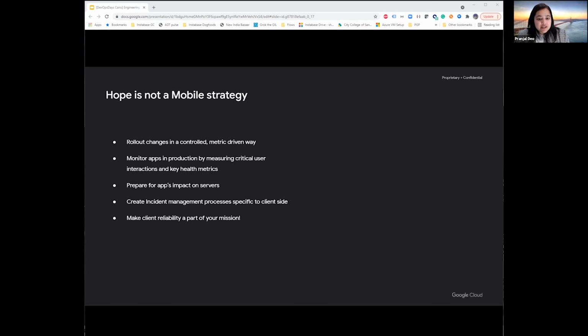Third, release changes carefully via feature flags so that they can be evaluated using experiments and rolled back independent of binary releases. Fourth, understand and prepare for the app's impact on servers, including preventing known bad behaviors. Establish development and release practices that avoid problematic feedback patterns between apps and services. And lastly, it's also great to proactively create playbooks and have some incident management processes in anticipation of client-side outages and the impact it might have on your servers.